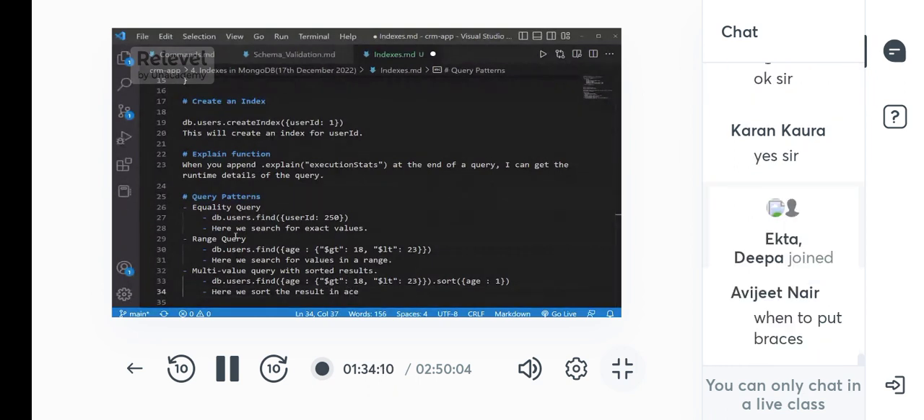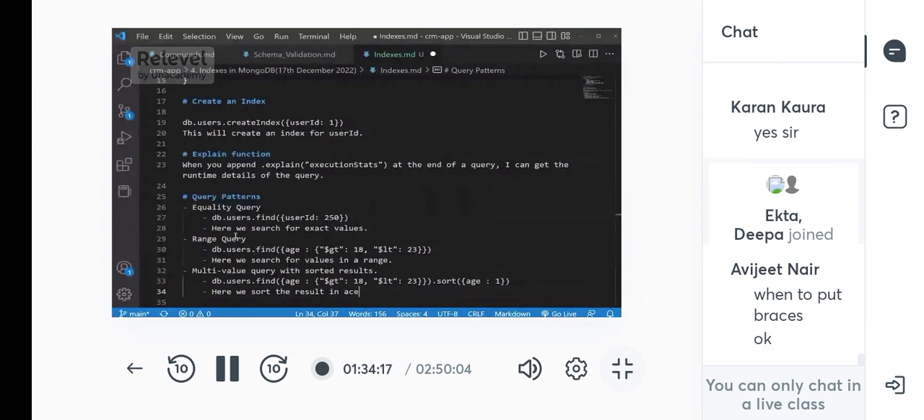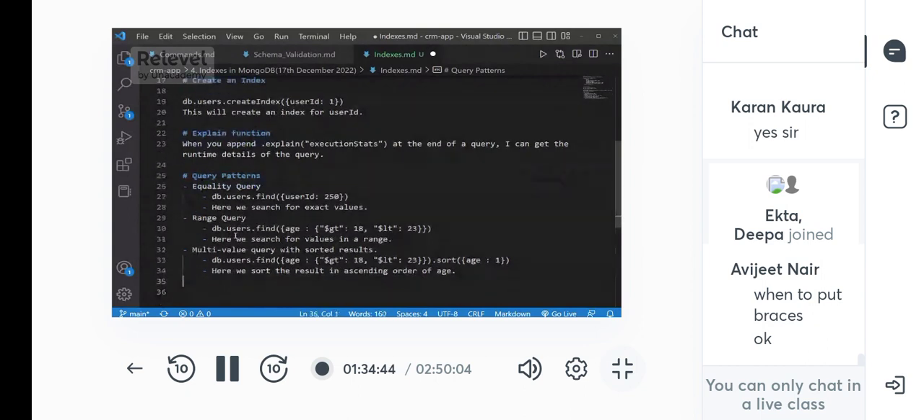When to put braces: whenever you are sending an object, you have to put curly braces. Whenever you are calling a function, you have to put brackets. Okay. So that's the query pattern.